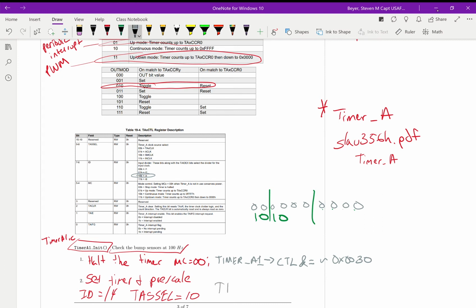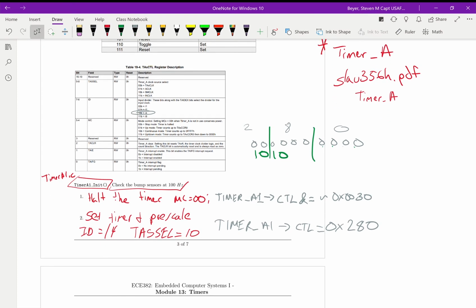So I'm going to set timer A1 CTL equal to 0x280. So we got our 2, our 8, and our 0. All right, so that's the first 2 steps. We've halted the timer. We set which timer we're using. We're using the SMCLK source clock. And we've now divided it by 4. Not quite there. Still got a lot of work to do. All right, so next step.